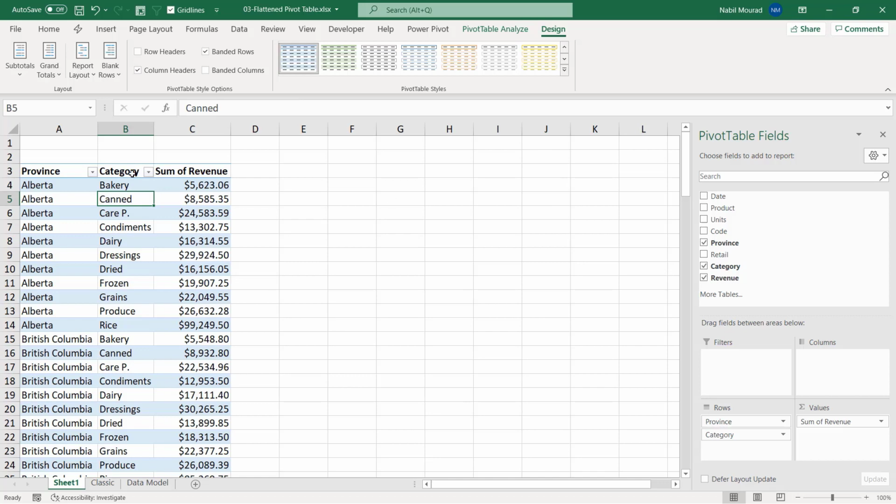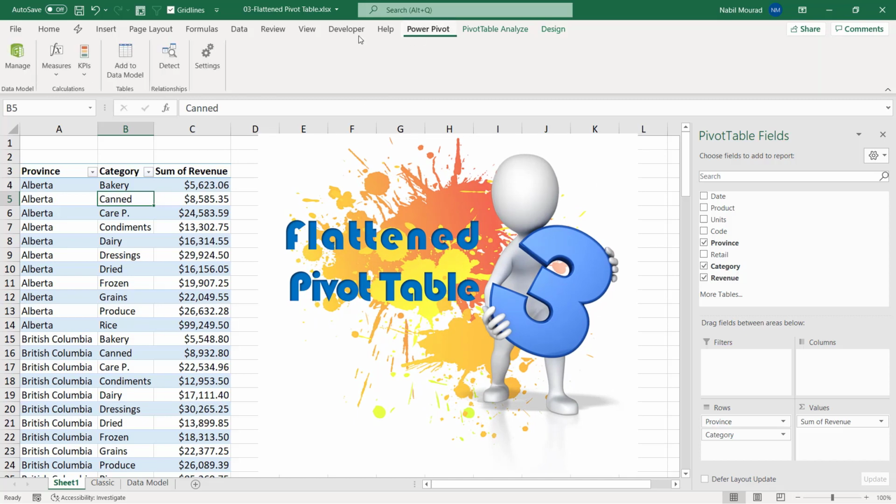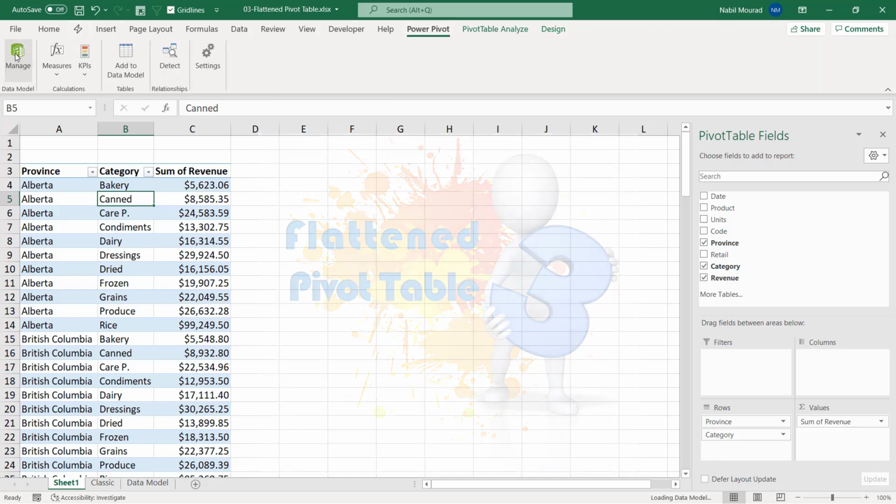Now let's create the same exact pivot table out of the data model, and look how many steps we'll be saving. I switch to Power Pivot, click on Manage to go to the data model.